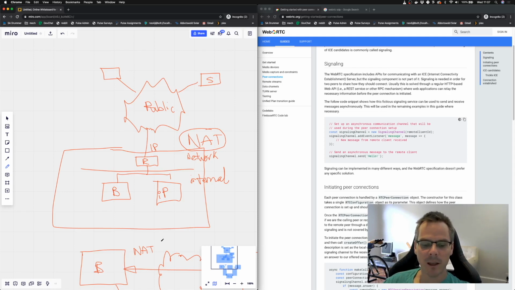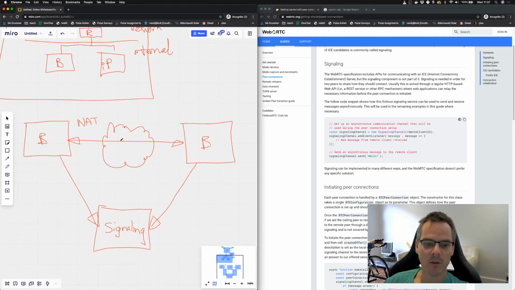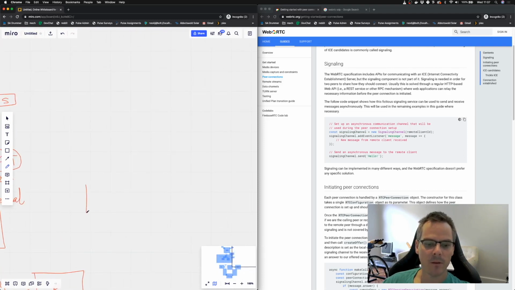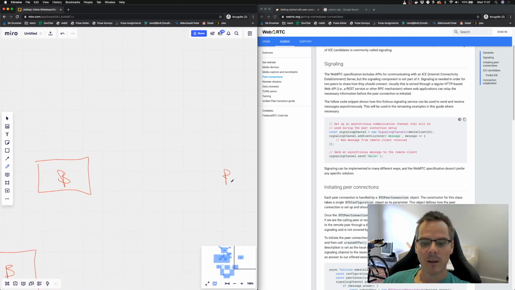So if we think about our original diagram here, where we had two browsers connecting to each other, it's actually a lot more complicated, because each browser is really, if we just make it a bit more detailed, we've got these two browsers, here they are.